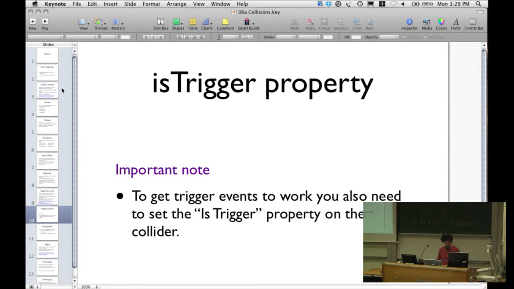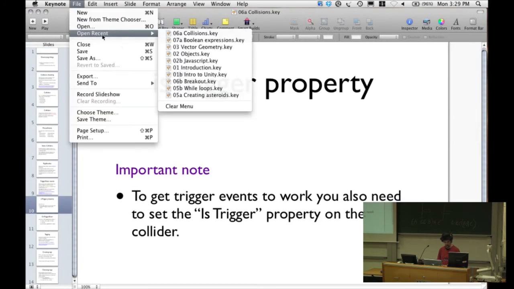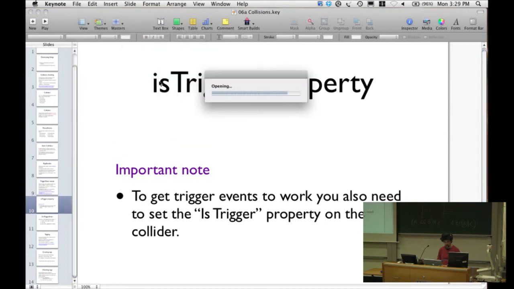Where did I put it? Oh, maybe the previous. Oh, there it is, breakout.